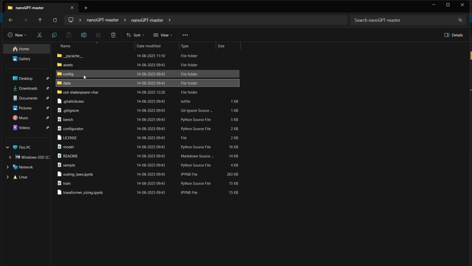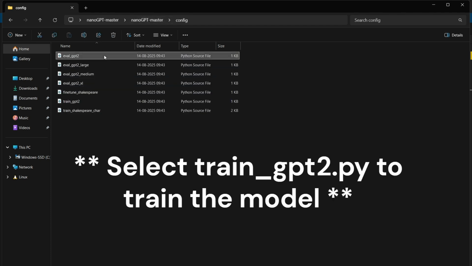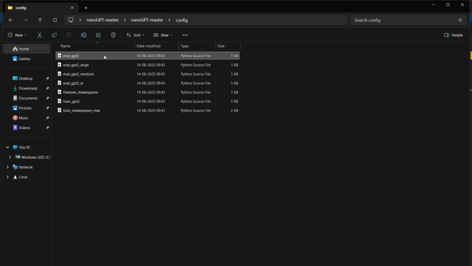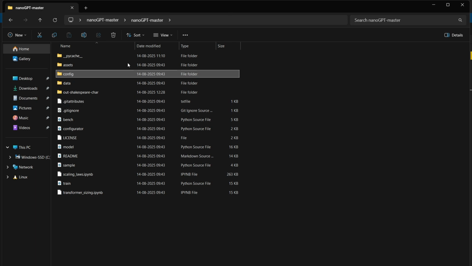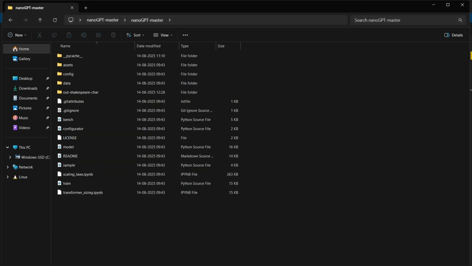That will be the train and test files. Then you can again go to your config, select this file and run it with the default parameters. It will generate an equivalent of ChatGPT. So here we have completed training of our model, and now let's check it.